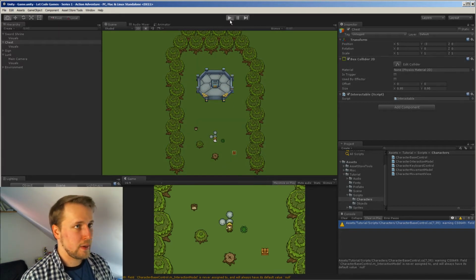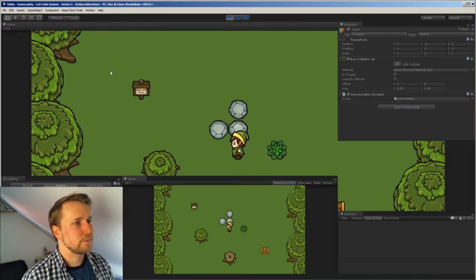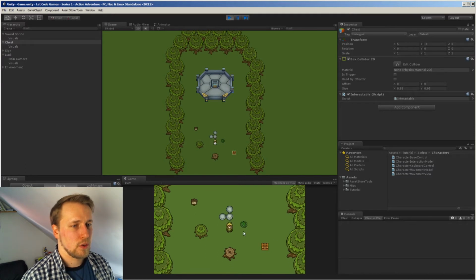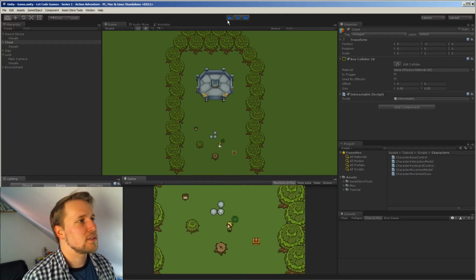So if we press space, I don't want to maximize, I want to see the console. If we press space, it should show up here. So it doesn't, so that means we have something wrong in our code. So let's see what happens here.